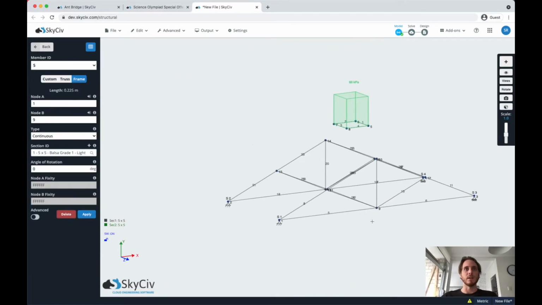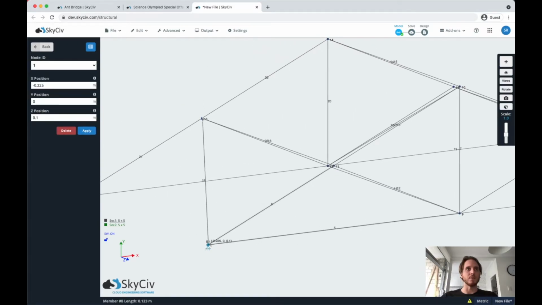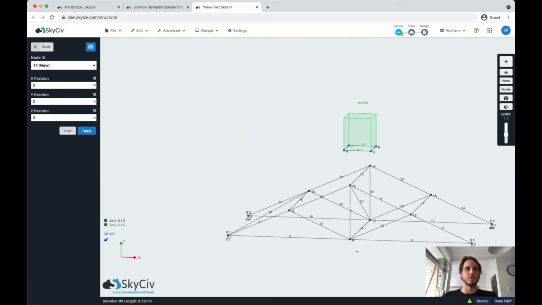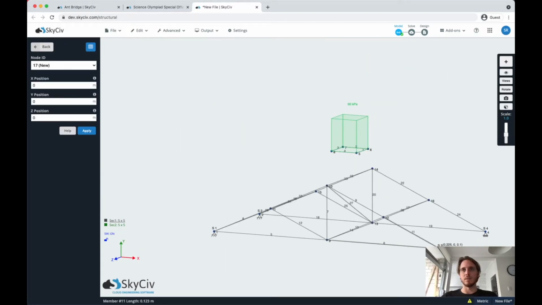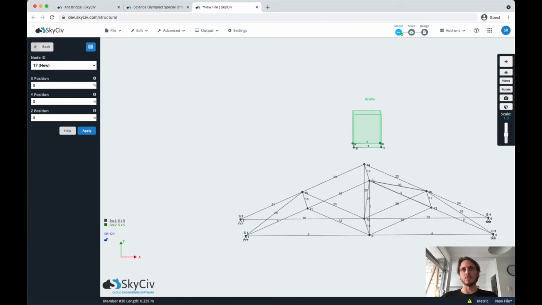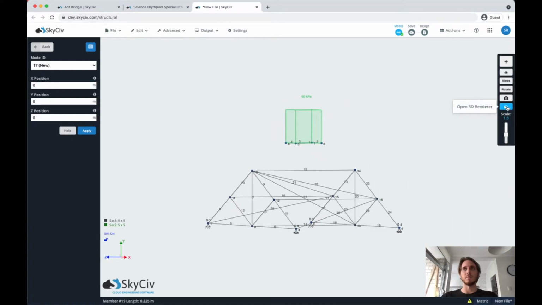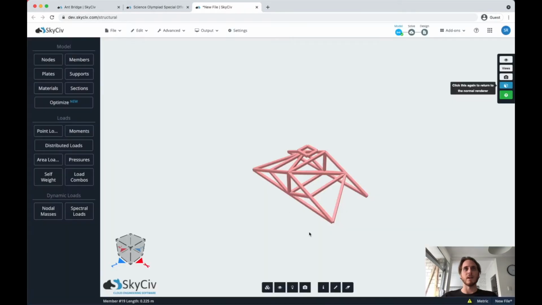So now we've sort of got a bracing member in between there. You might also like to add some in the plane of the pitch. So I'm just going to go from here to here. And also on the other side here. And then we're just going to connect this one right to the apex. And then we'll go back down on the other side as well. All right, so we've got a pretty decent looking bridge. We can open up the renderer to have a better look at it.